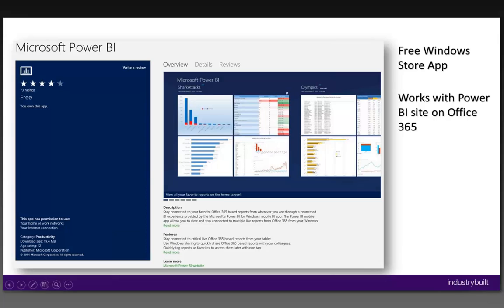And finally, there's also a Power BI app in the Microsoft Windows Store. I can download that for free, connect it up to my reports, and now I can just use an app on my Windows device and keep in touch with what's going on back at the office. So lots of options for mobility.